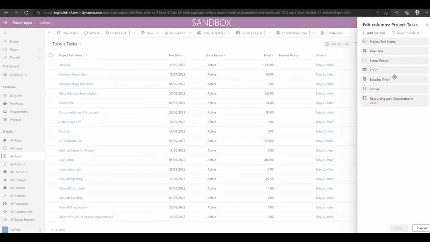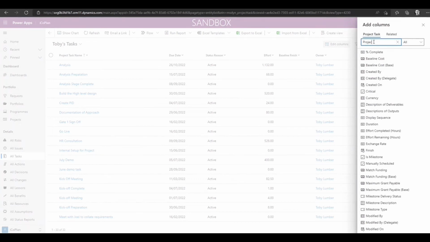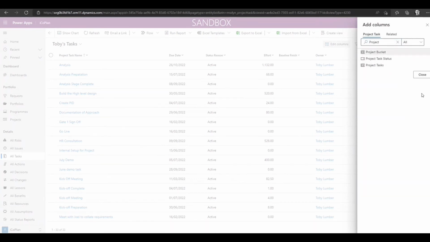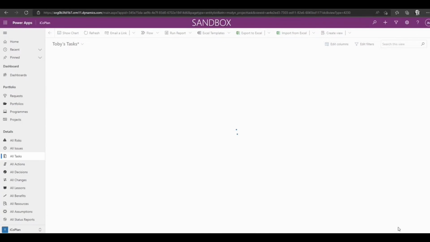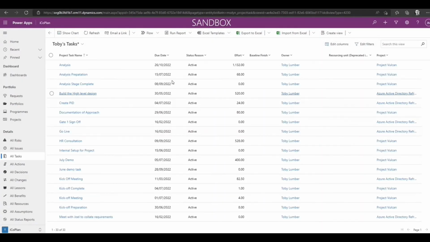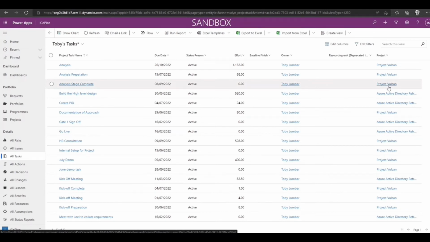I've got these tasks, but what project are they from? What project do these relate to? So I go in here, hit the project, close that filter, hit apply, and it's going to show me, hopefully, what project each of these tasks relate to. No reporting, no OData feed, no summing in Excel, no linking. It's just there. It just works.